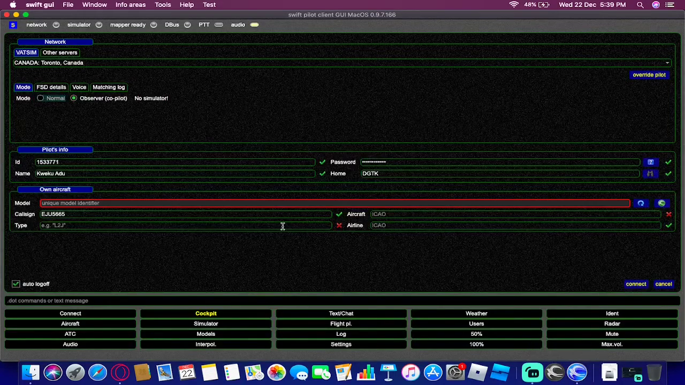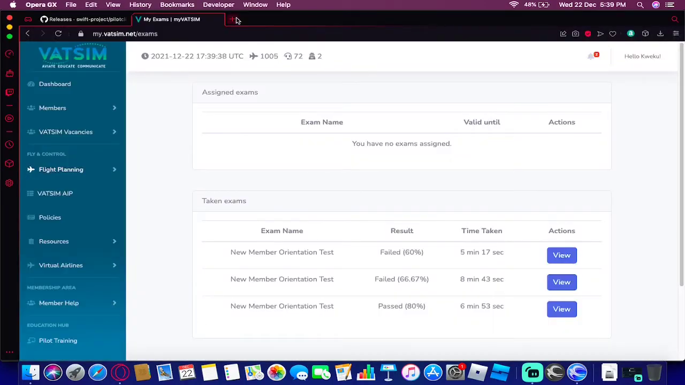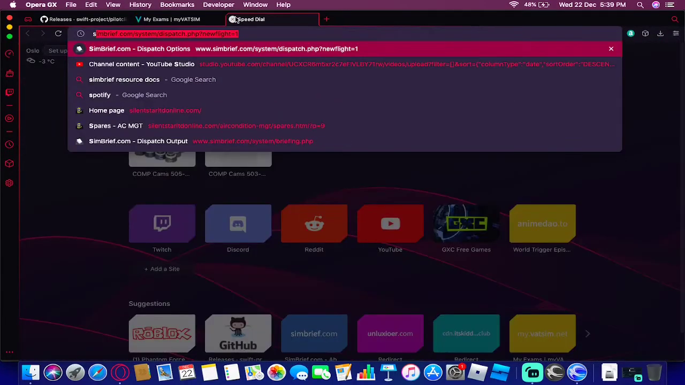Then you would come back to Swift and enter your ID as well as your password, your name as well, and your home airport. I may have these things blurred out, maybe, probably, I'm not sure. All right, so once you're done, you can go ahead and file your flight plan on SimBrief.